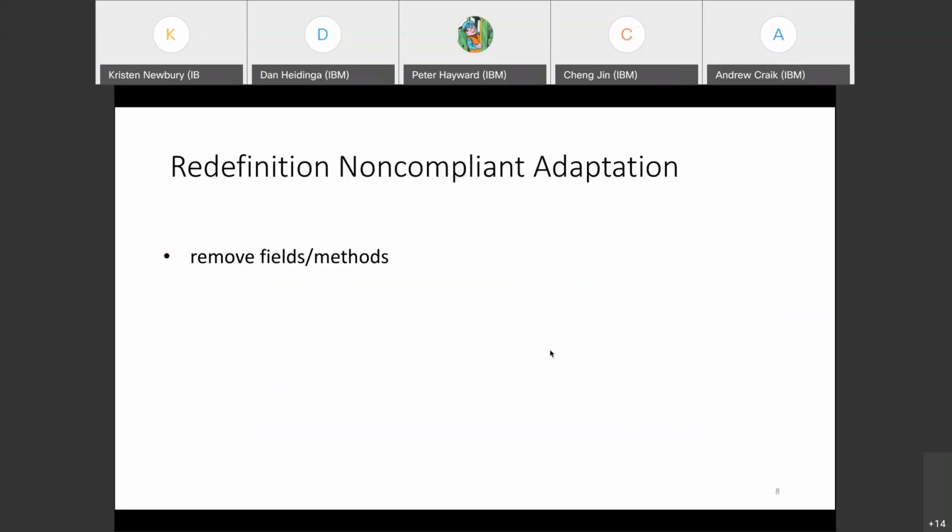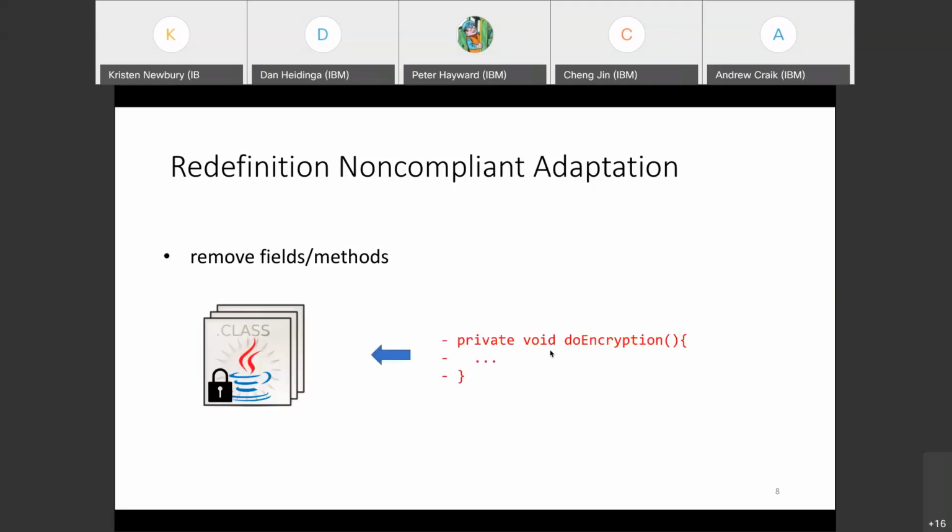Briefly, I'll go over a couple of types of changes that are non-compliant and how we dealt with them. In this work, we focused a little less on this one, but one type of change that is non-compliant for a patch is if you remove fields or methods. For all of these, the first step is that we again detect that these types of changes did occur. And for this one, if we found that a patch removed fields or methods, we just re-add the fields and methods back into the patch class so that it will become redefinition compliant.